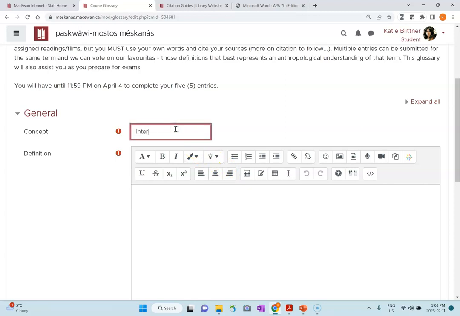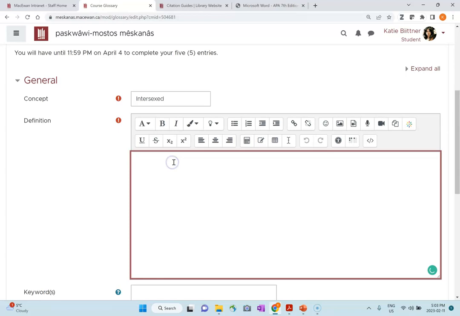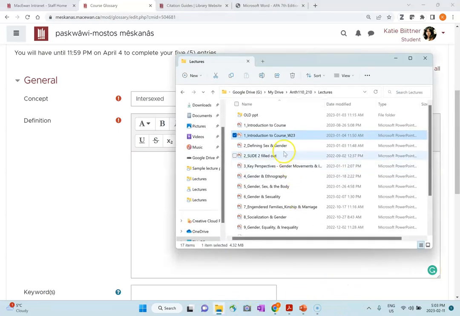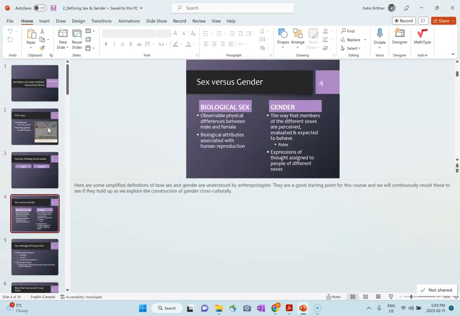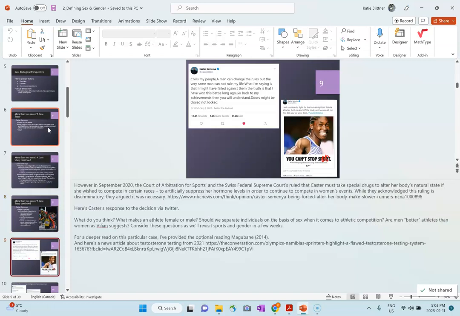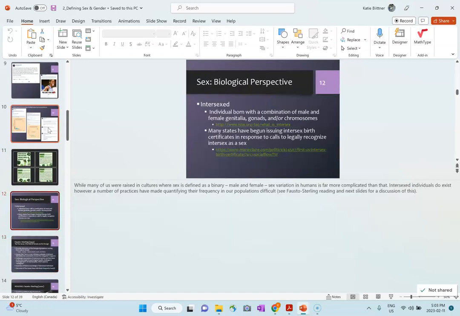I'm going to put in intersex, and then I have to come up with a definition. So for this one, it might be a slightly longer definition. It might be, for example, I might want to start with capturing what this is. So let's go and see if in the lecture notes here, if I provide a definition of intersex. So let's go through, because we know that my definition is derived from what we saw in Fausto-Sterling. And so here I say it's an individual born with a combination of male and female genitalia, gonads, and chromosomes. Now, what I don't want to do is just copy and paste that. What I would need to do is paraphrase that.